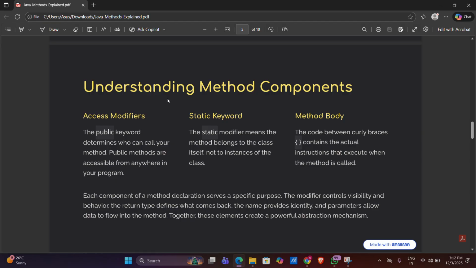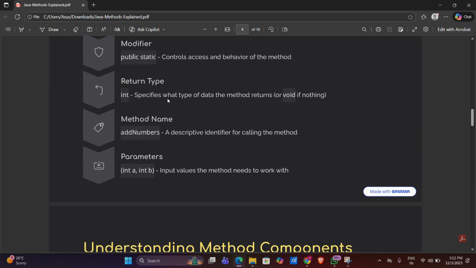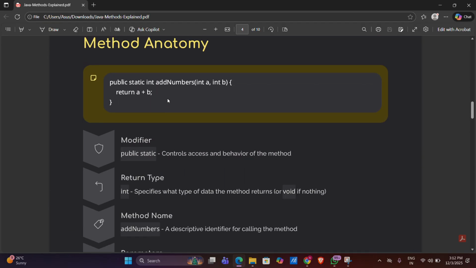One example: if I want to add two numbers, I create a method called add. I give it two integers as input. Inside it adds them, and finally it returns the result. Now inside my main method, I don't need to write the add logic anymore. I just type add with input values, like 5 comma 10, and Java handles the rest.